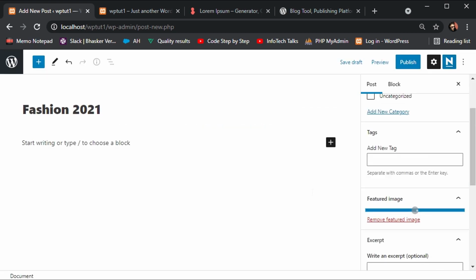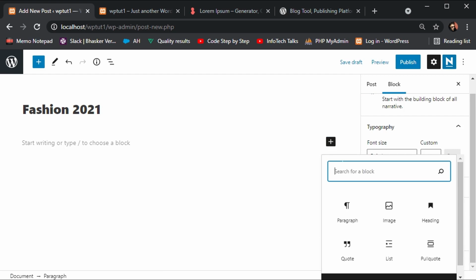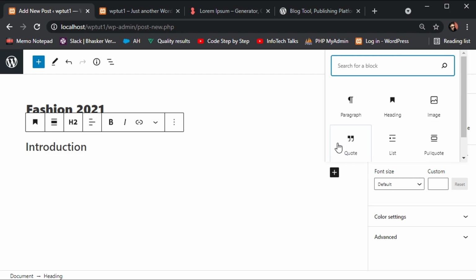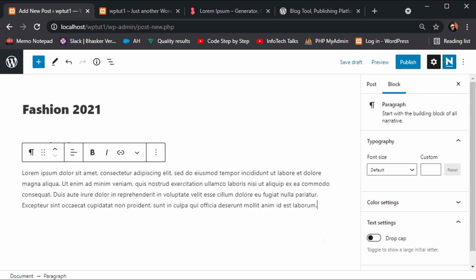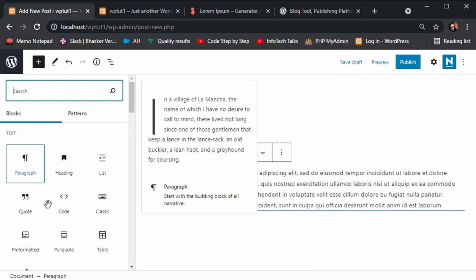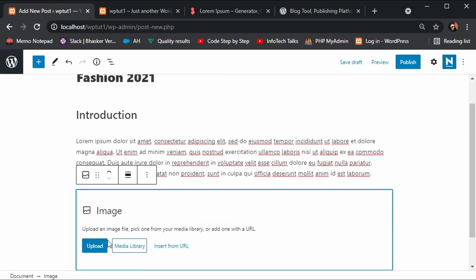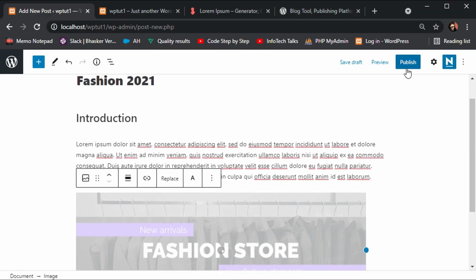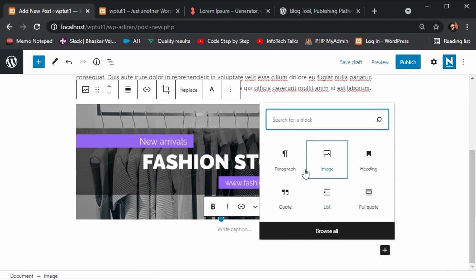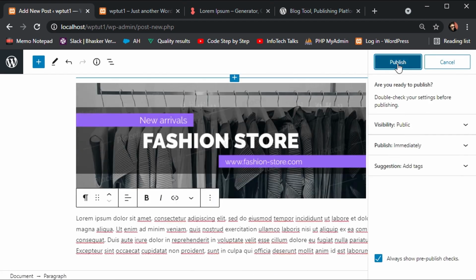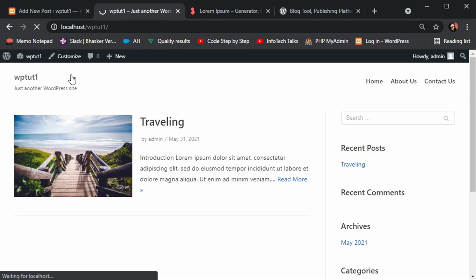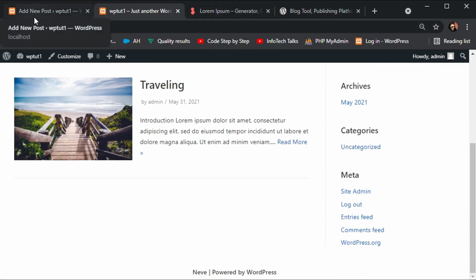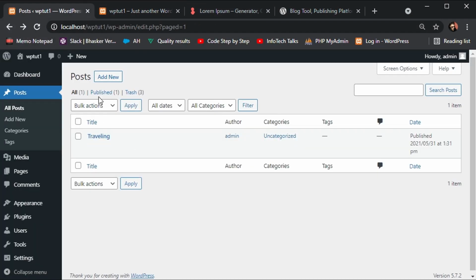This is going to be my featured image. Heading, paragraph, another image related to fashion, then another paragraph. So my second post is ready. Now let's add one more post.